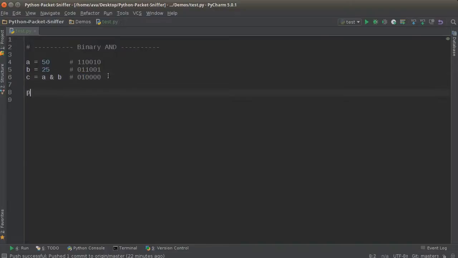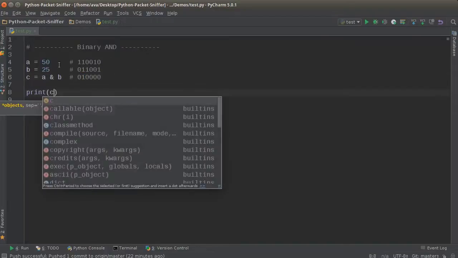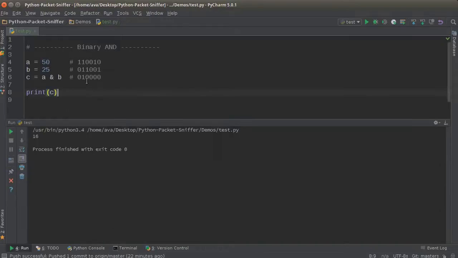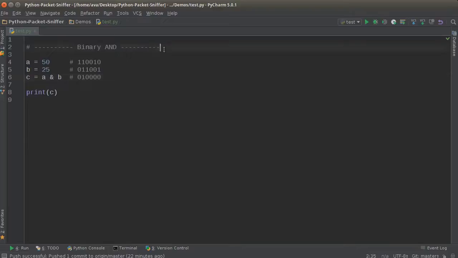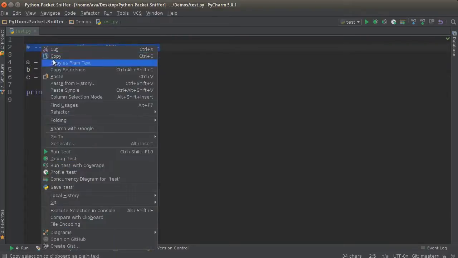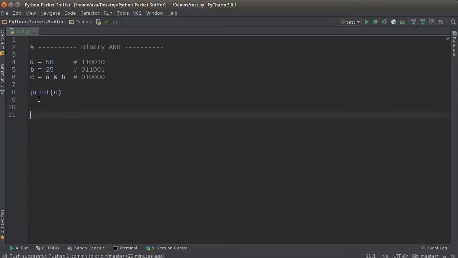So now what we can do is print C, and whenever we do that, it will give you 16. We can verify that: 1, 2, 4, 8, 16, and no 32. So that is indeed correct. That's what's going on.